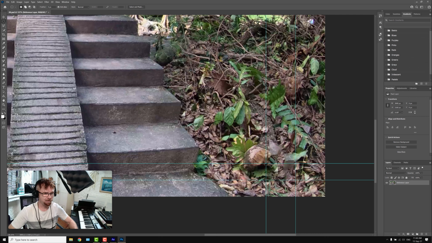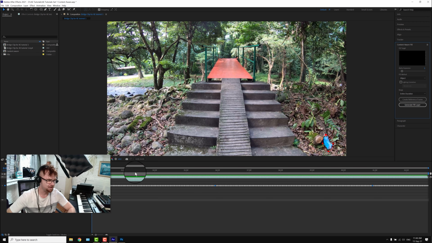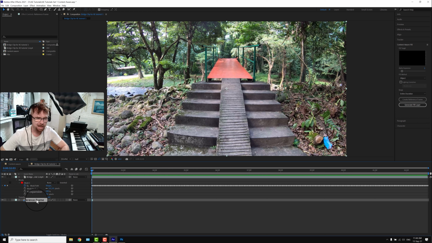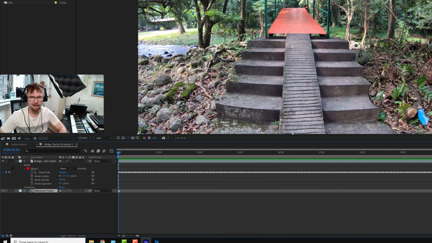Now, if we're happy with that, we're going to save that. And what's going to happen? We can remove that now. If we go back to After Effects, what's happened is you'll see it's created a reference frame. This is the way that we help After Effects achieve the objective of removing this item.